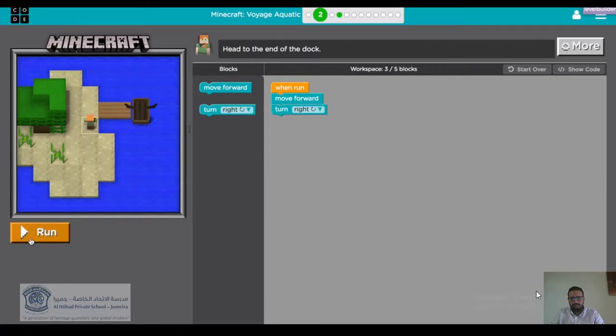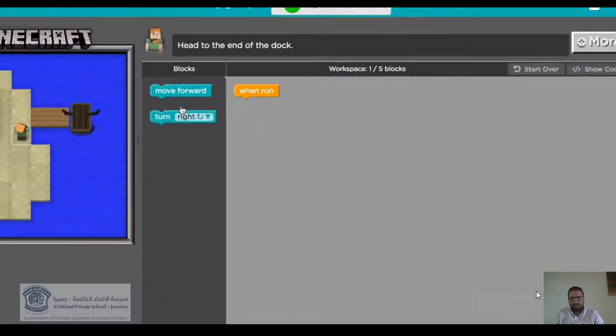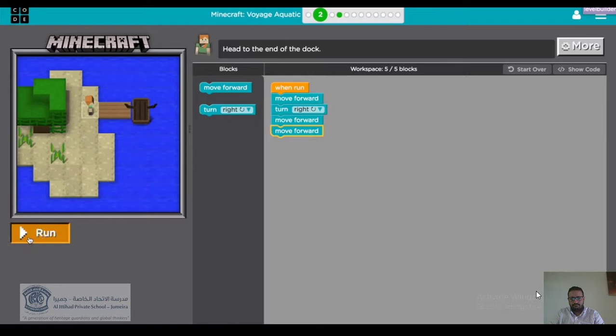If you want to try again, click the reset button to go back where you started. If you need to delete a command, just drag the block from your workspace back into the toolbox. Remember, click run to see what your code looks like in action.